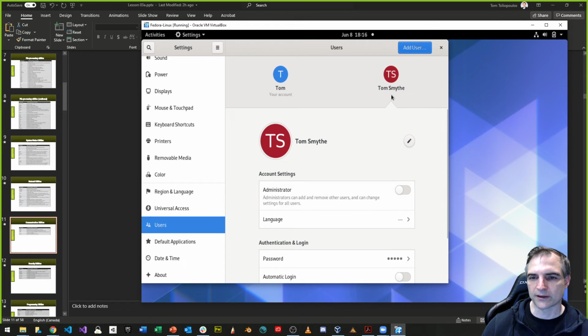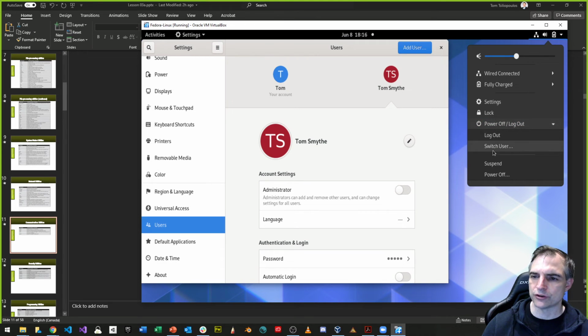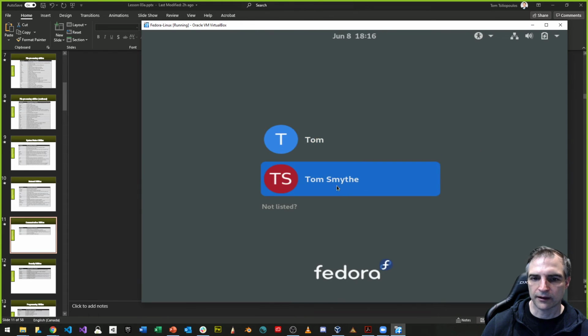And I want to send mail to him now. Remember, he's never logged in. Let's log him in for the first time. The way to do that is to log out or switch user. Switch user is what I want to do, so I switch over to this other guy. Okay, so there's Tom Smythe.